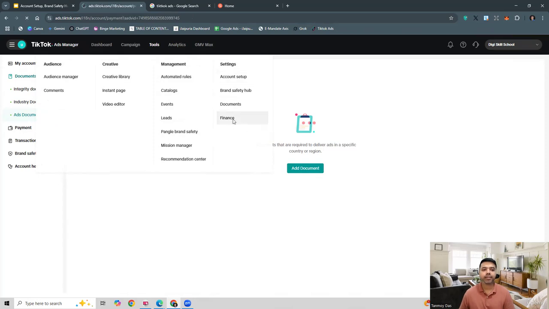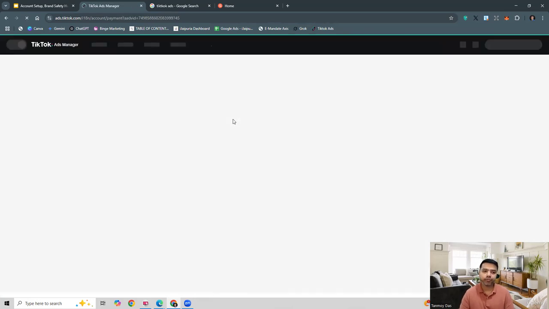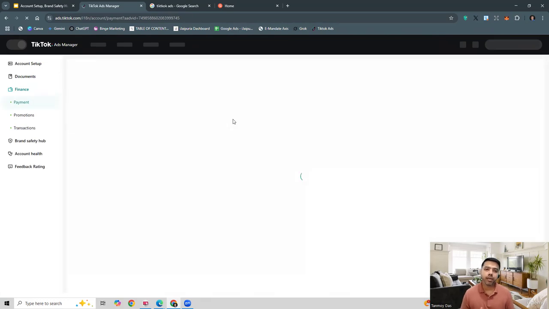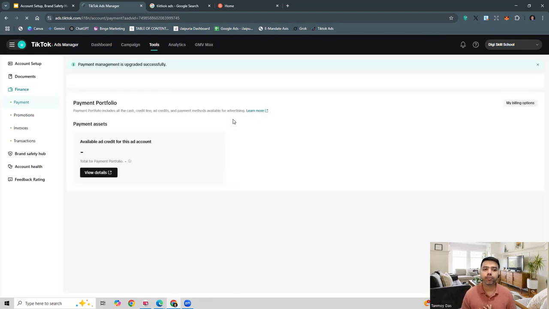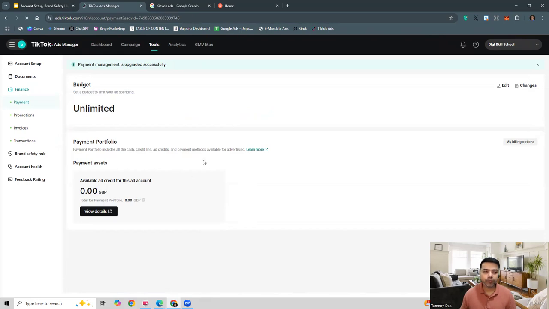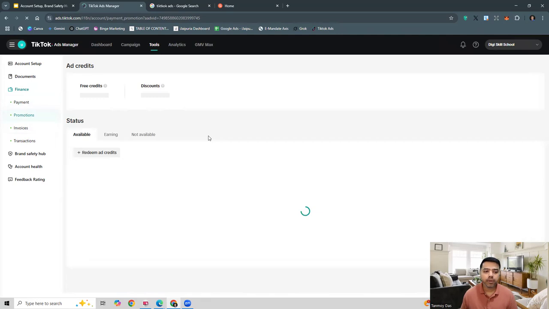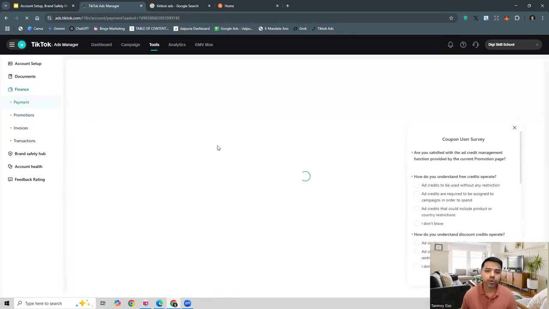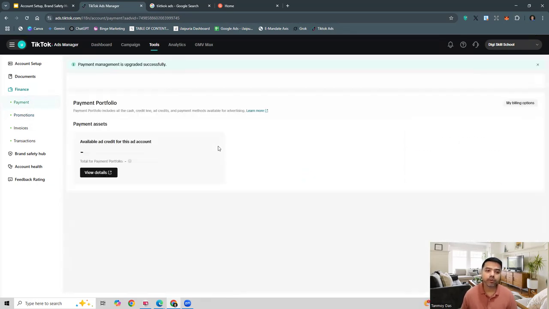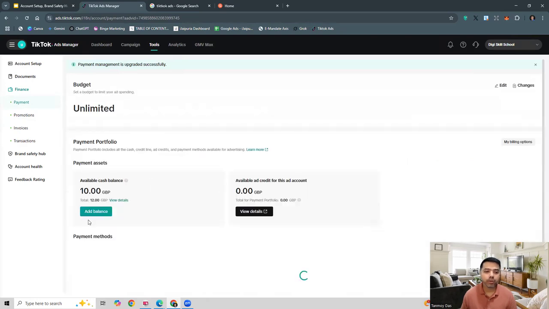And lastly, you have finance. Finance is where you can see the billing information, how you're paying for TikTok ads, your billing and payment related details, and any outstanding payments. Any type of promotion: if you have a coupon code which you want to apply on your TikTok ads account, you can do it from here specifically. If you go to promotions, you will be able to redeem your ad credits, which can be used for advertising purposes. The payment section is here. You can see what money is sitting in the ads account, and if you want to add more, you can do that from here by add balance. All that can be done.